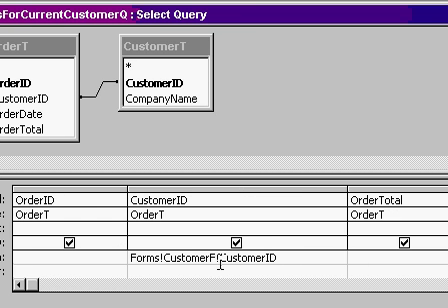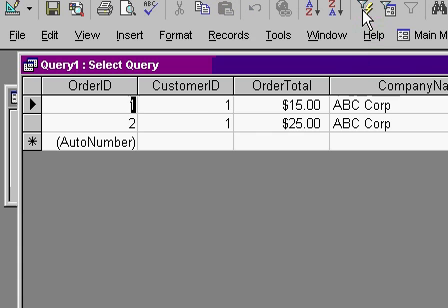So here's what I'm going to change my criteria to. Forms, exclamation point, customer F, exclamation point, customer ID. That says go to the forms collection, to the customer F form, and get me the result in the field customer ID. Now if you hit tab or enter, you'll notice that Access puts little square brackets around everything. That's fine, that's how we tell the query to get this criteria from that form.